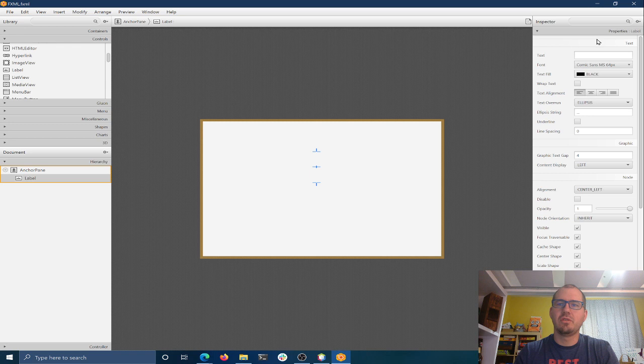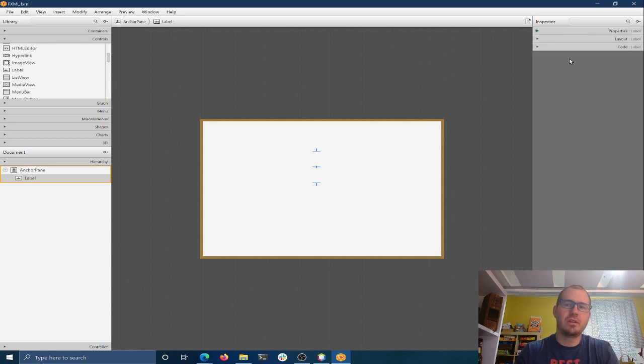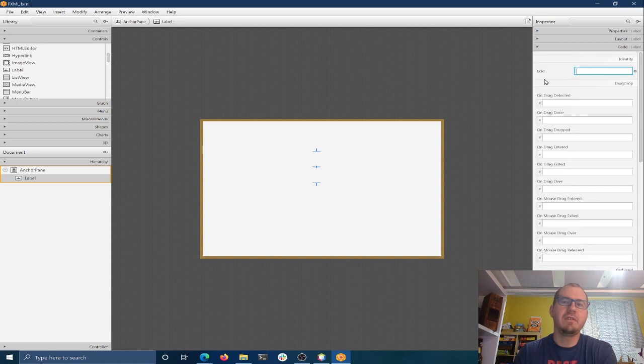So I set some properties, and then I need to go down to the code grouping. So they're all kind of grouped together. I go to the code grouping, and I need to give it an ID. This FX ID is important. This is how I can find this text label later on in my code. So I'm just going to call it a text label.